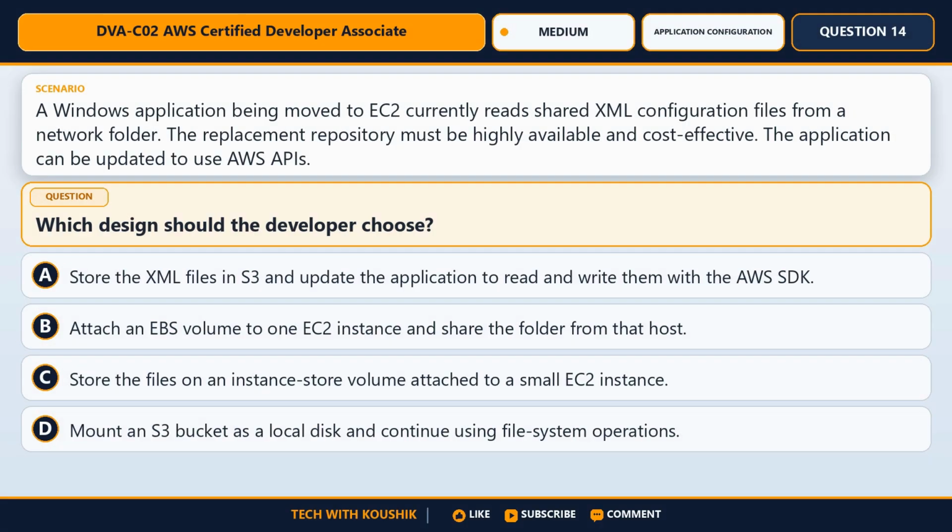Question number 14. A Windows application being moved to EC2 currently reads shared XML configuration files from a network folder. The replacement repository must be highly available and cost-effective. The application can be updated to use AWS APIs. Which design should the developer choose?